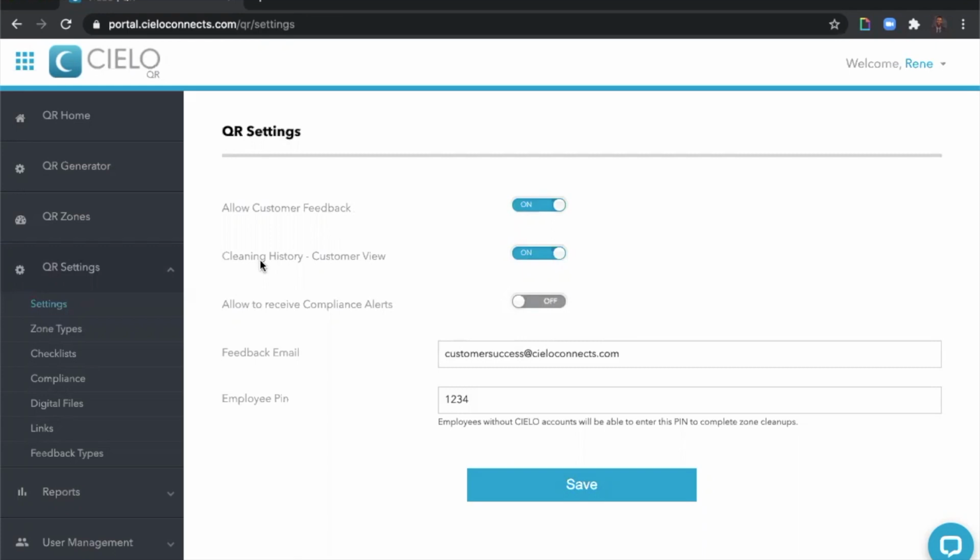Next, we have our Allow Cleaning History, which enables a customer view. This way, any cleaning history or any sanitation checklist that was completed on the employee section can be immediately visible to any customer or client scanning a QR code. Once again, you can keep this as an on or an off toggle.